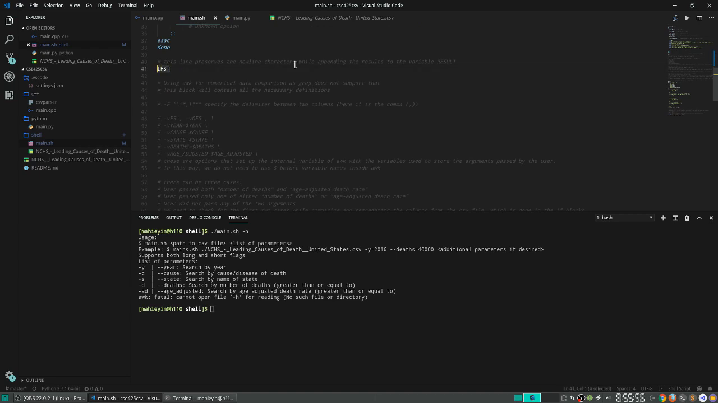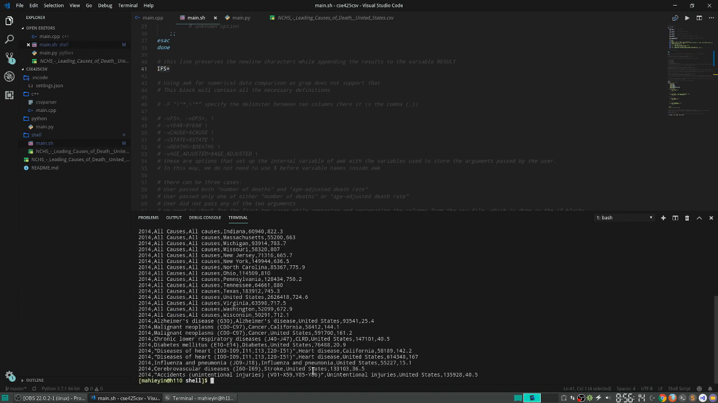This line over here tells the shell to preserve new line characters. If this line is not present, the new line characters after each of those lines would be lost, and we will just see a jumbled up ball of text. To preserve those new line characters, we need this line.